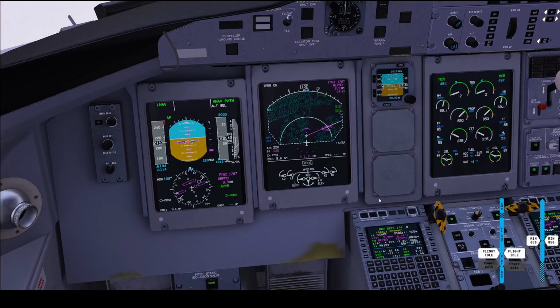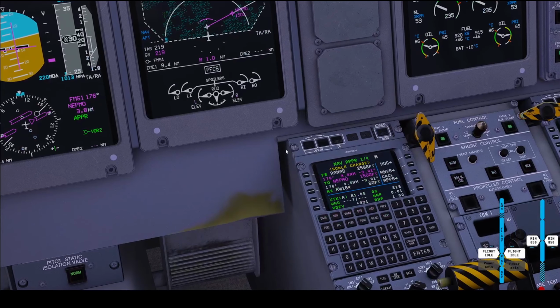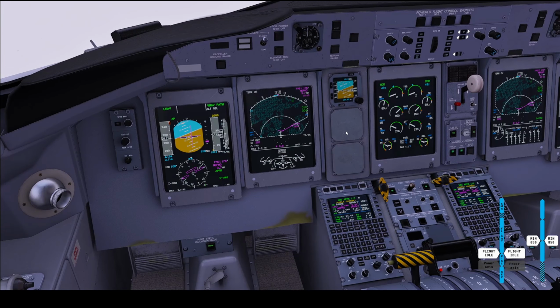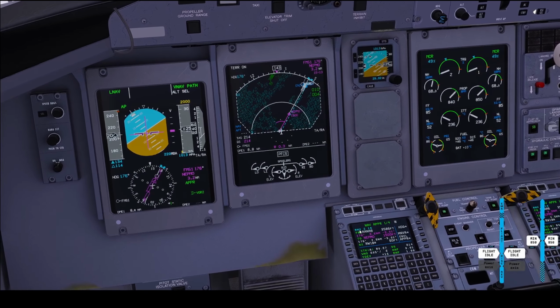And soon, yeah, it's turning inbound. We get the scale change on the FMS, same as in real life, and you're going to get what type of RNP approach you are flying. So now it's an RNAV Zulu to runway 18.